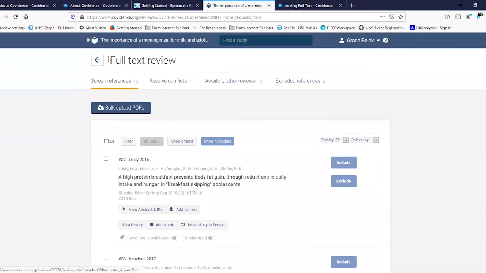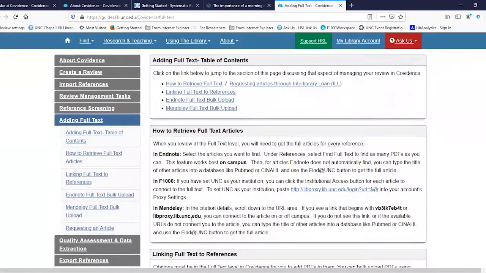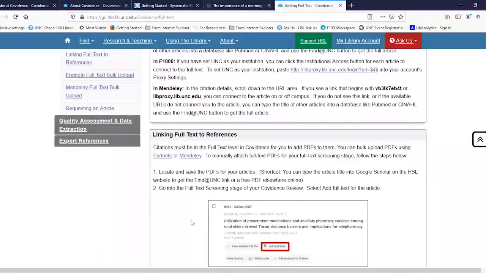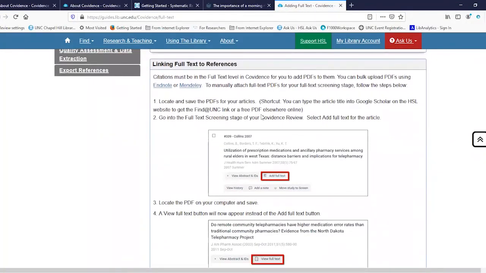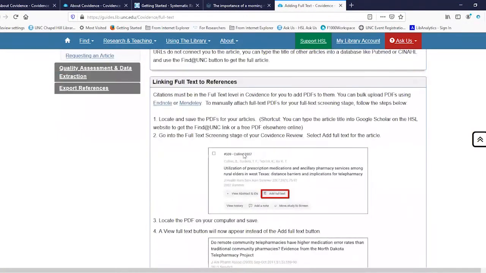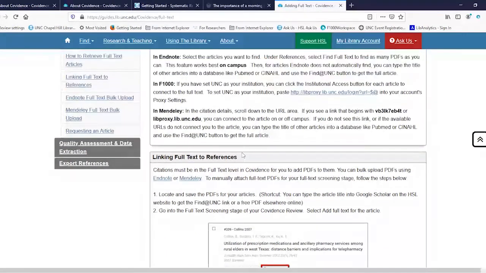So it does take some time, so I didn't go through the full bulk upload of PDFs, but if you do have any questions about this, under our Covidence guide, we do have step-by-step instructions for linking full text references within your Covidence project. So once you're doing this process, if you want to go back and see step-by-step on how to do that, you can look within this Covidence guide here.